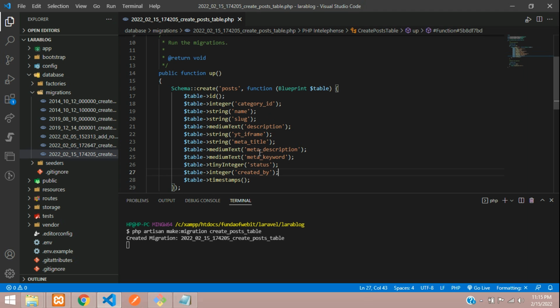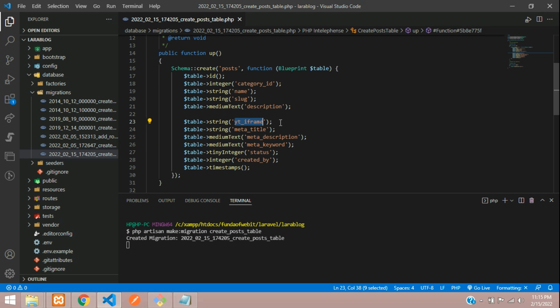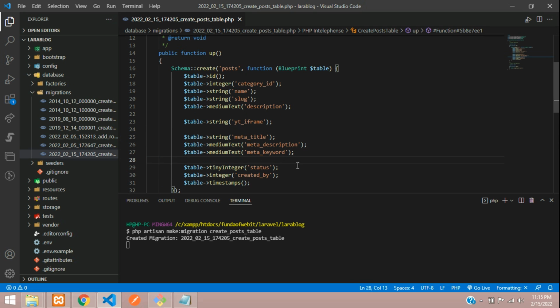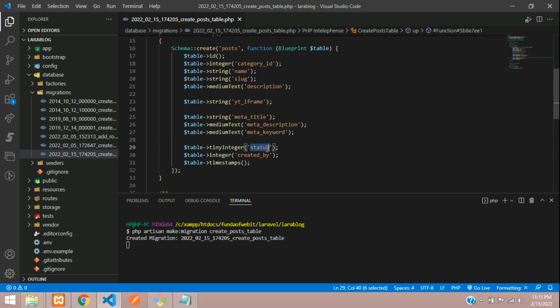So guys, I have just completed all the table fields here, and this yt_iframe is a video link. That iframe link we have to paste, for that reason I have given it. And then coming to your SEO part over here, meta title, description and keyword, and then finally a status. We want to show or hide the post, so for that reason we are using the status, and this is created_by for the user who has posted this post. Okay, so guys, now let's save and let's migrate this table.